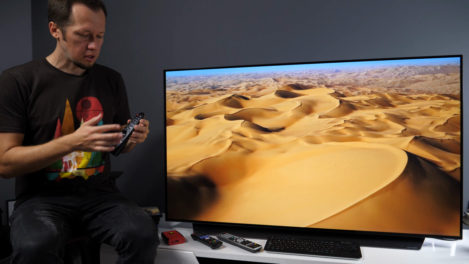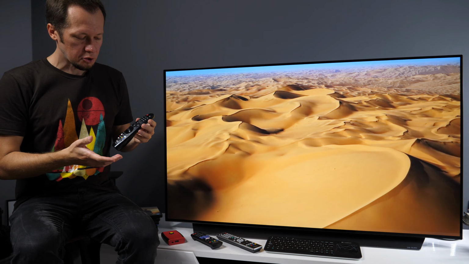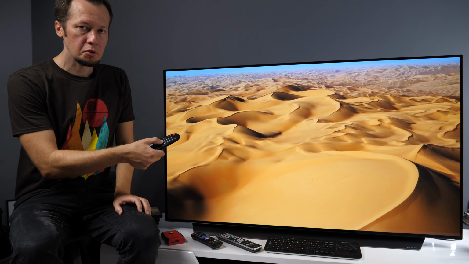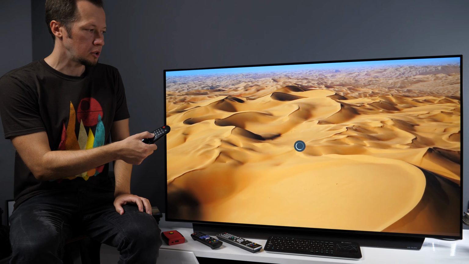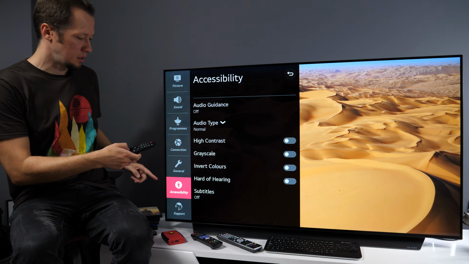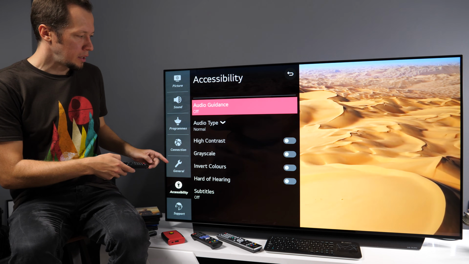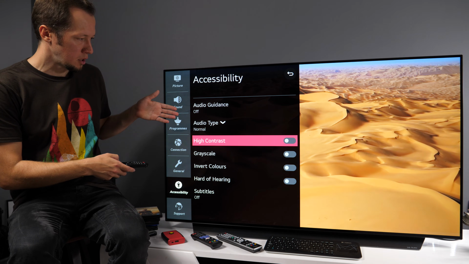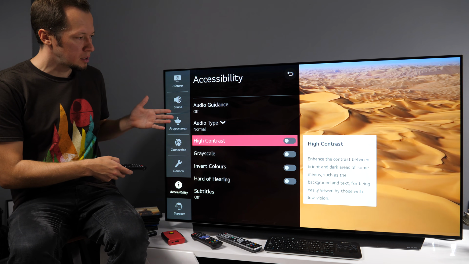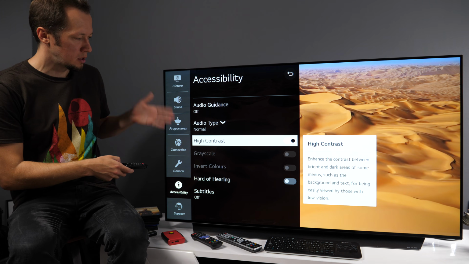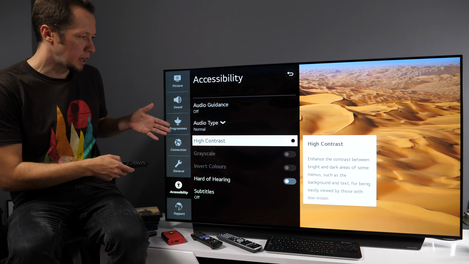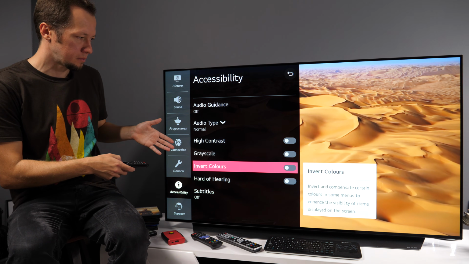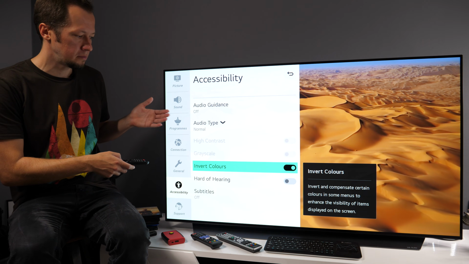In addition to recent buttons, you can also use shortcuts, for example, for accessibility. If you long press mute button, you will jump straight to settings accessibility tab, and here you can play with this audio guidance options, but also change a little bit these settings menus. If you prefer this high contrast version or grayscale, or if you want to invert colors.